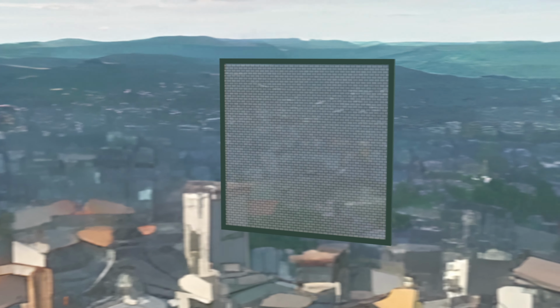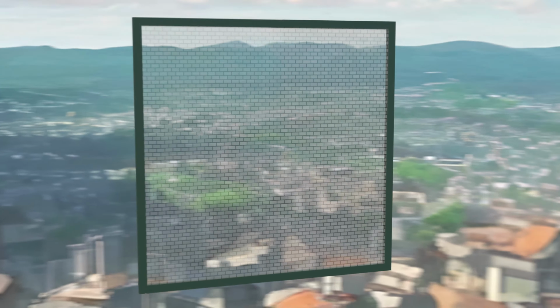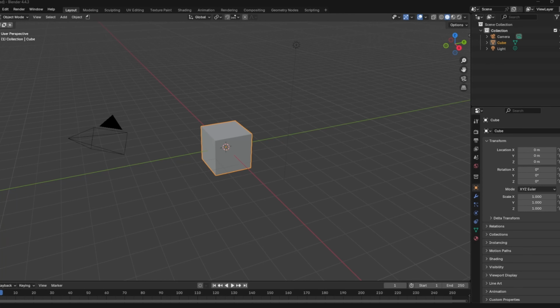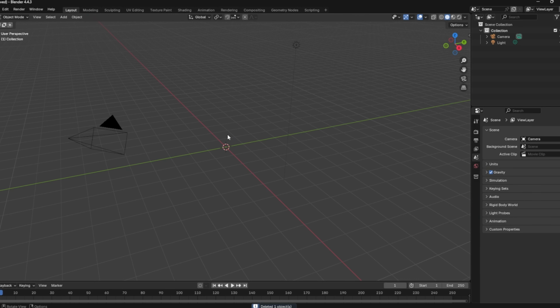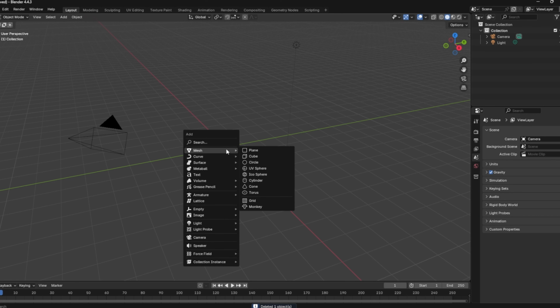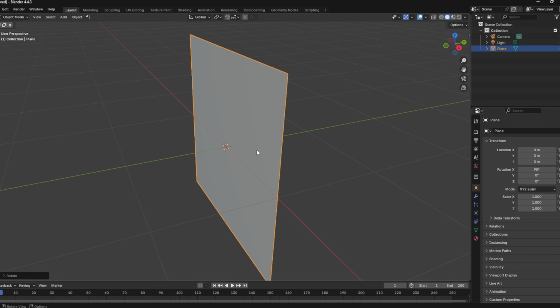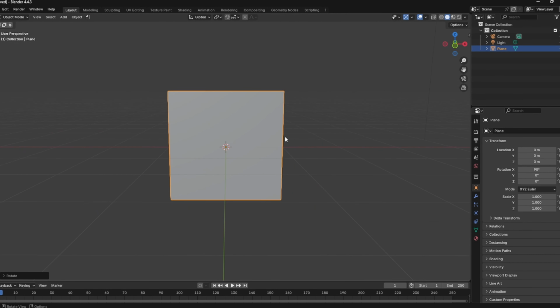Follow this tutorial to make this wire fence in Blender. Open your project, or if you are using a new project, then delete the default cube by selecting it and pressing X. Next, press Shift-A, go down to Mesh, and select Plane. You can rotate the plane on the X-axis by pressing R, then X and typing 90 on the numerical keypad.